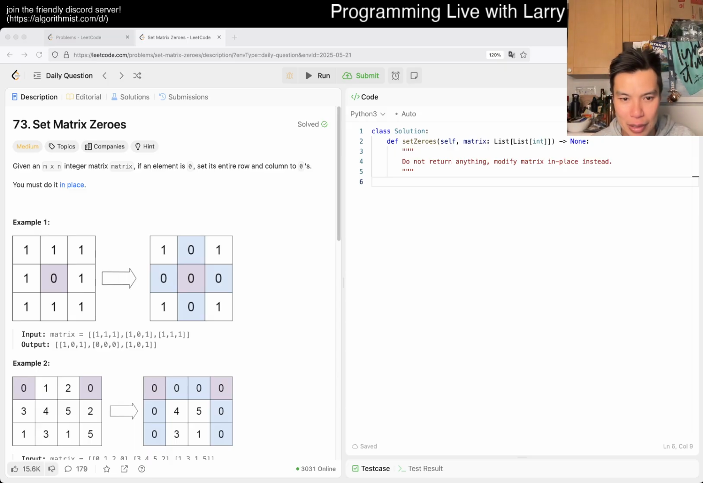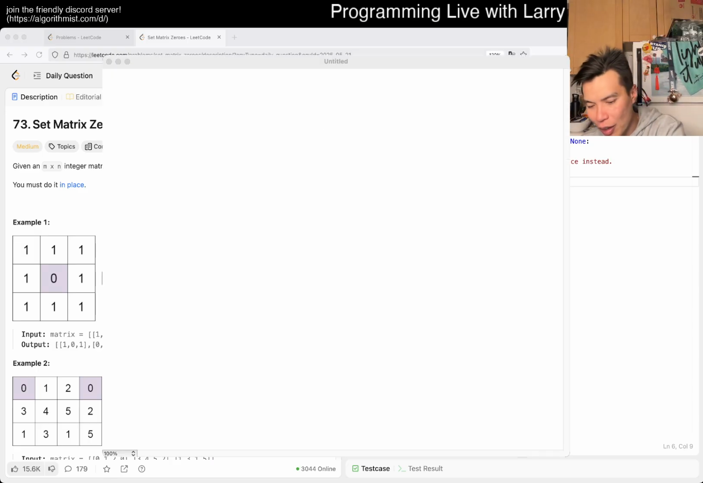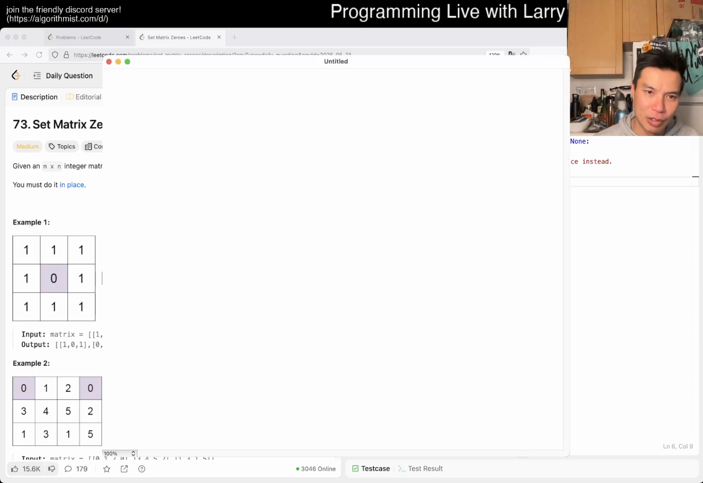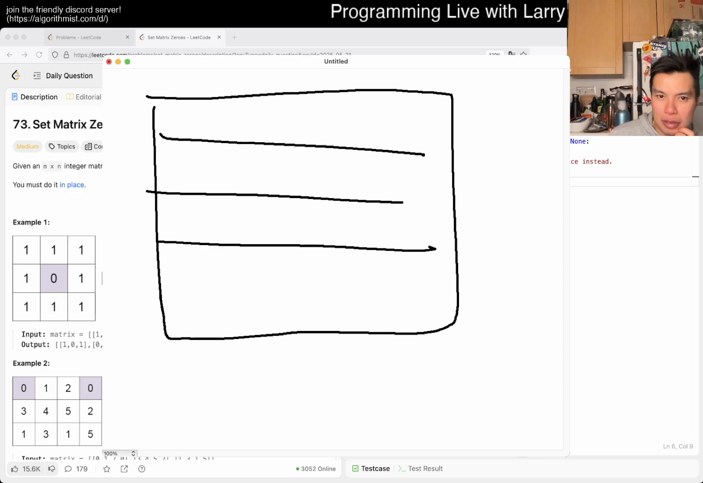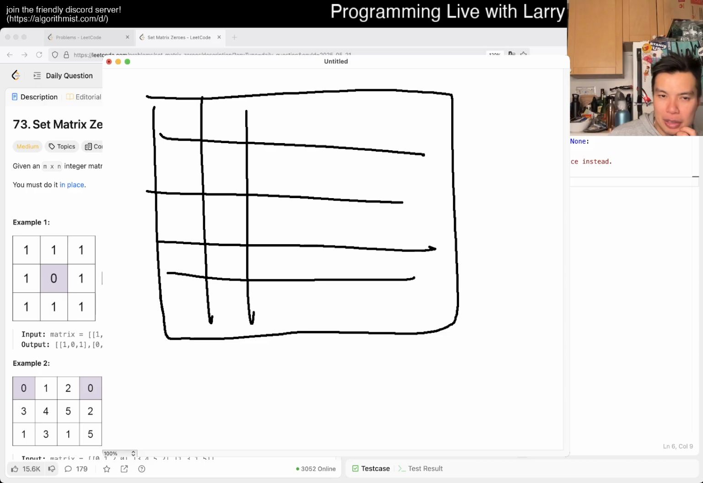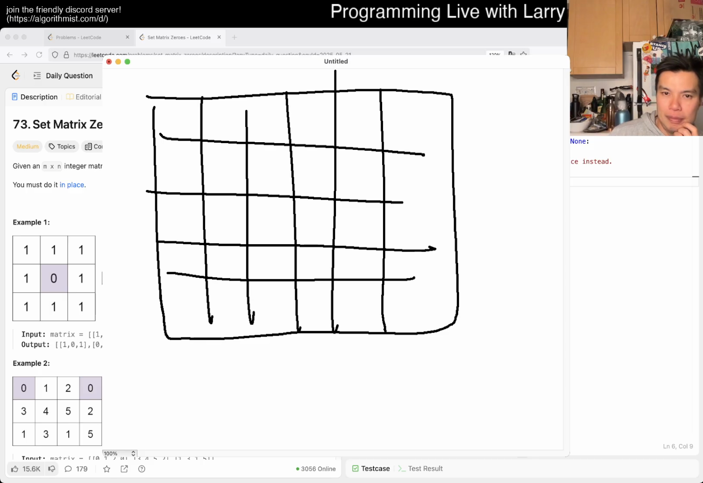But okay, and I hope that this isn't some weird hacky tricky thing. Let's say we have a matrix, right? I'm drawing it terribly. So first we process, without loss of generality, the first row, right? So there are only two cases: if it doesn't have a 0, then that's fine, right?